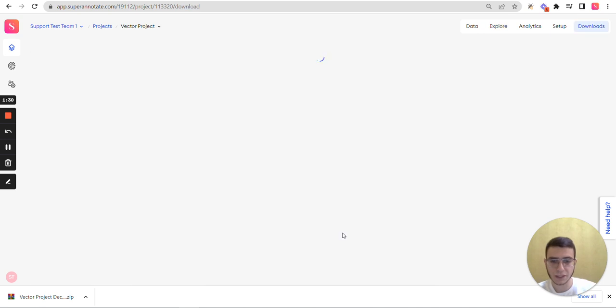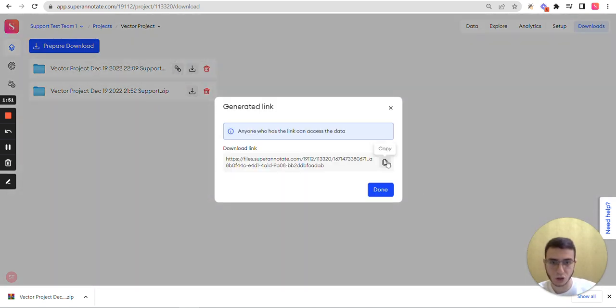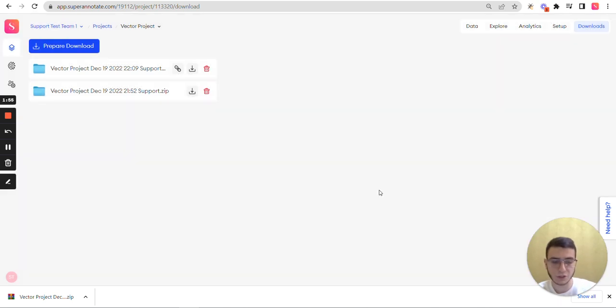So after pressing it, you'll be redirected to the download section, and here you can see the new data prepared from the Explorer tab. And you can also find the Get the Dataset link button here. This is a link that you can copy and share with other contributors of your team to download the data you have already queried.